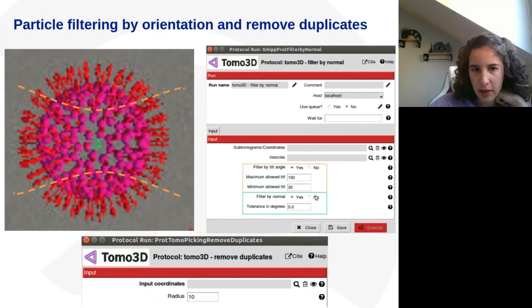So we activate the filter here by clicking yes, and we have a small tolerance because maybe the normal is not perfectly perpendicular, not at 90 degrees, but at 92. So it's not perfectly perpendicular, but almost, and that is fine for us. We can have a tolerance of some degrees to not remove particles that are not exactly at 90 degrees, but are at 93 or 88, something like that. We can change this value, of course.